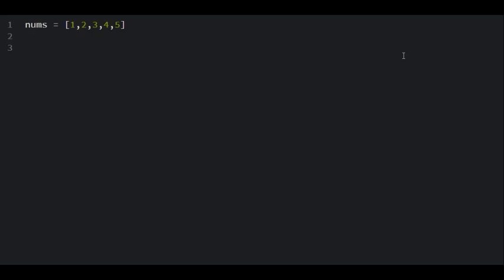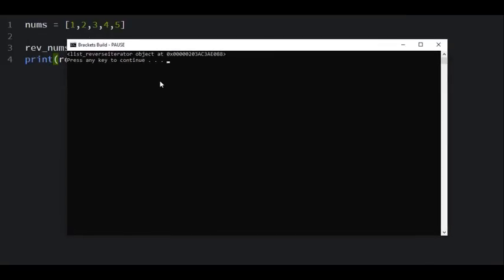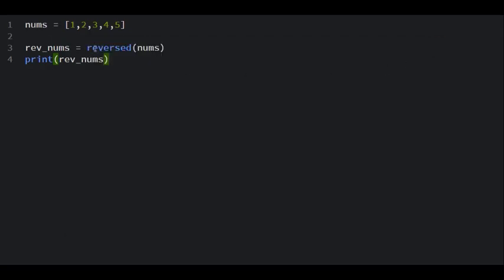Okay, let's do it. I will make a variable called rev_nums and I will call reversed and pass in nums into it. If I print out rev_nums, save it and run it, here you can see that I have a list reverse iterator, which is an object. So basically, if I want to use it as a list, all I have to do is cast it to a list.